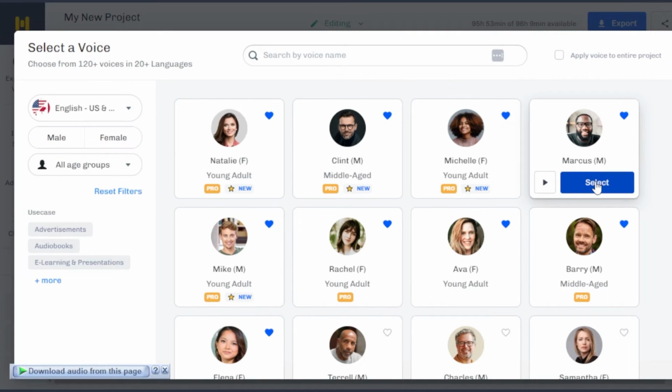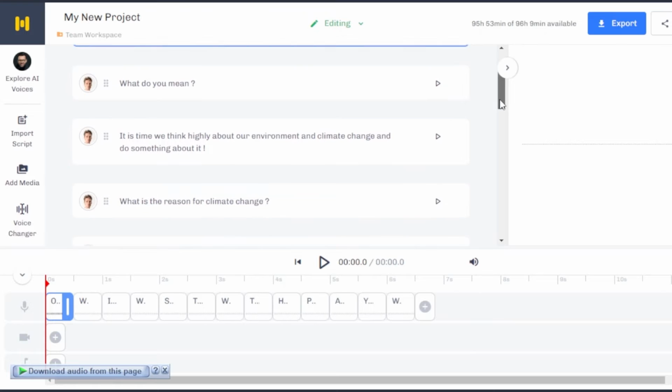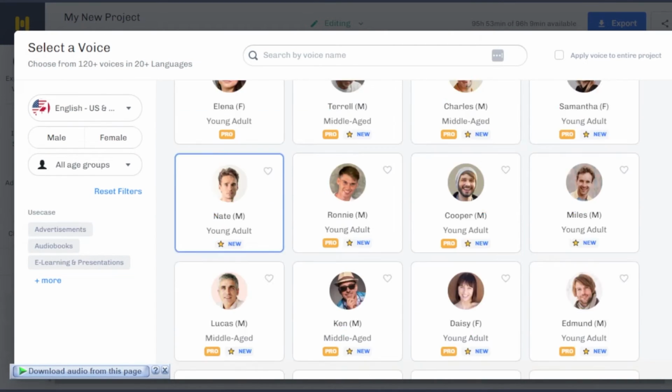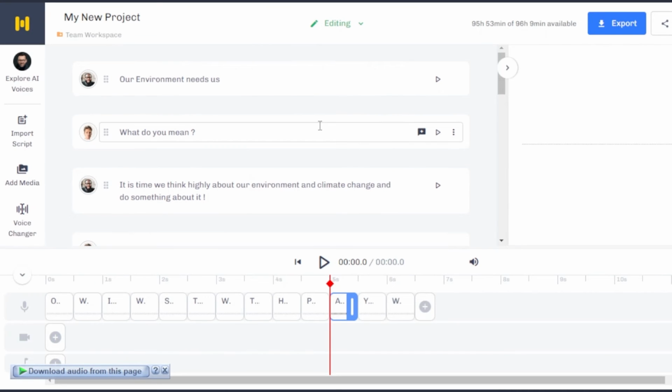So I'll select this one, and it will be added right here. I'm going to go ahead and add Marcus to all of the voices where I want him to speak. Again, I'm going to go with the same voice because this is the same character I am going for. When your first character is done, let's go ahead and choose another voice.